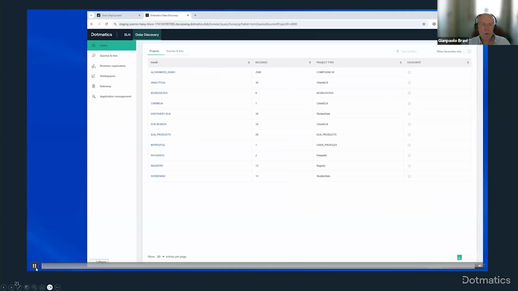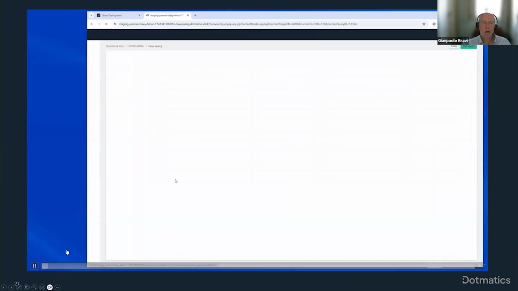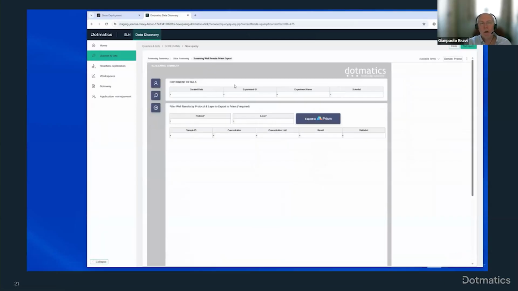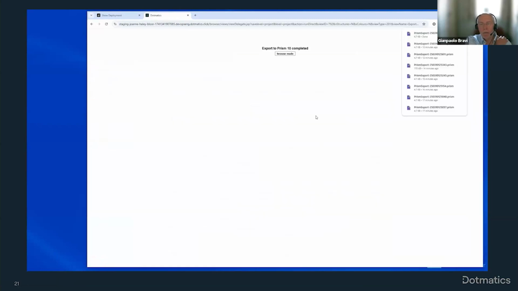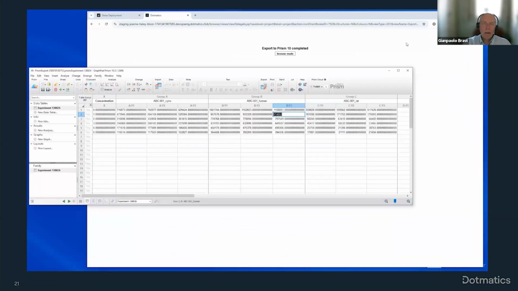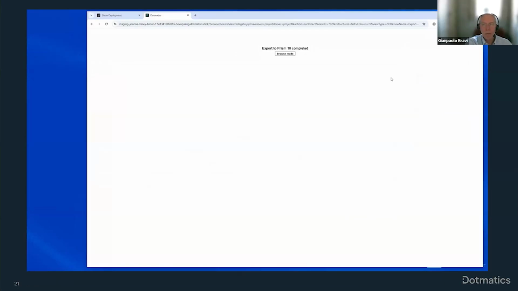Let's play a video to see the export in action. So go into the screening project. We select an experiment and we run a query. And then we click on the dedicated button, which is available out of the box. And these are the individual replicates exported to Prism.